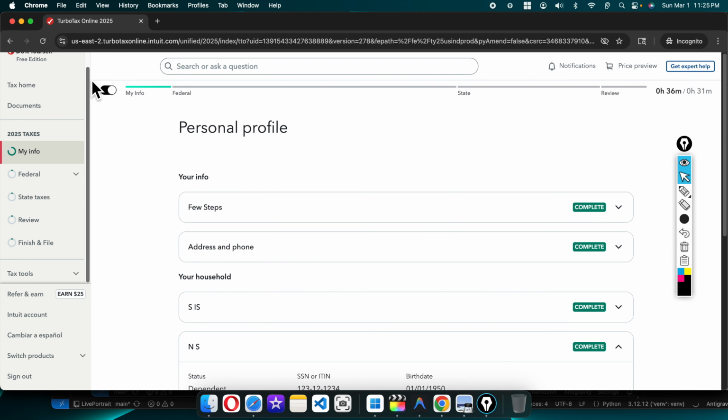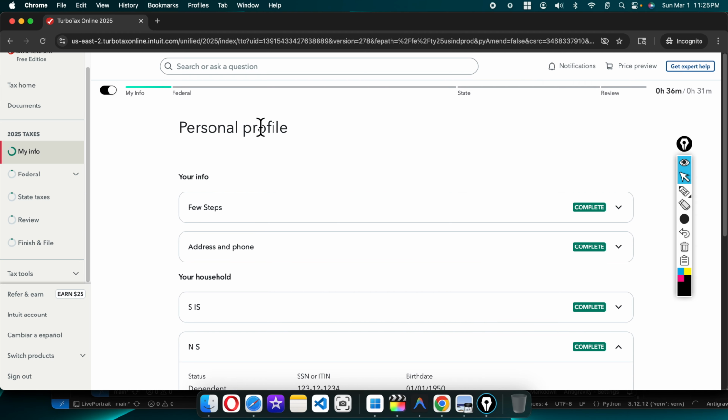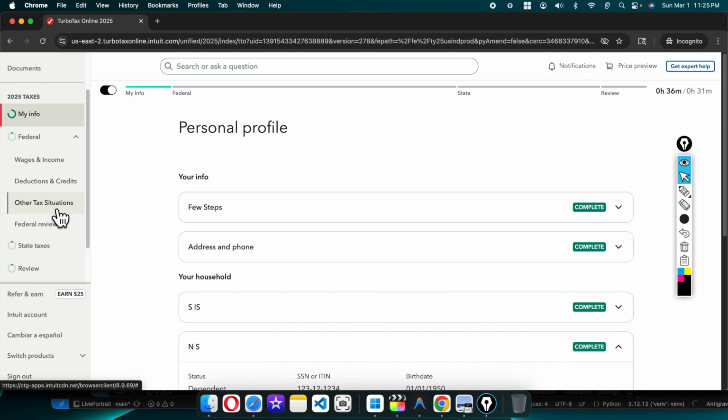At first, we need to log in to the TurboTax account, and once you log in, you will see it like this. Here I already logged in to my account, and on the left side you will find this type of menu. From here, we have to come to this section, Federal. We have to click here and it will be expanded. And there is one section called Wages and Income.